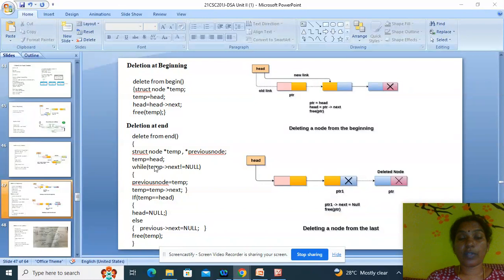Next, you have to check the while condition: temp next is not equal to null or not. Initially this is temp, so this temp next is a node, not a null node. So you can move the pointer to the next position. Yes, the temp is moved to here. The temp is now also not null, and this is also okay.